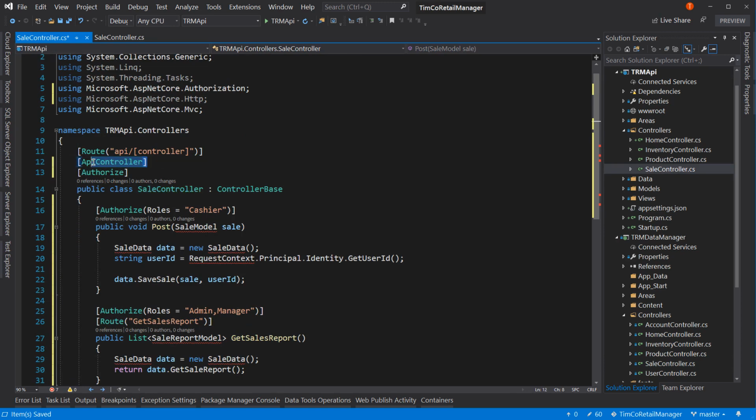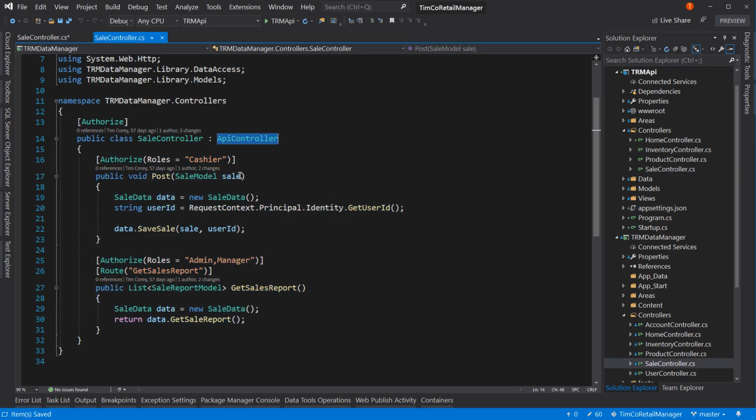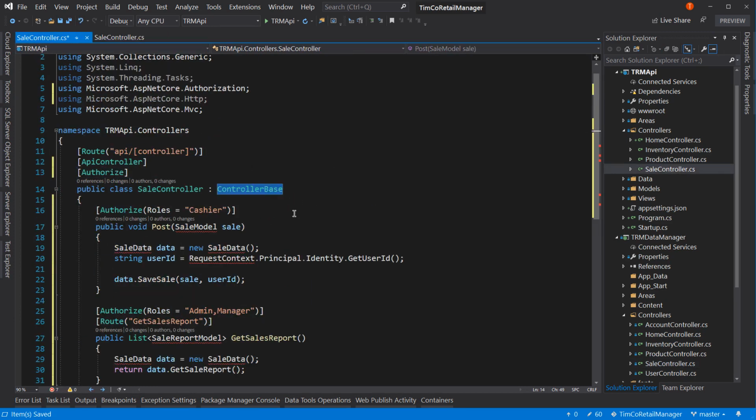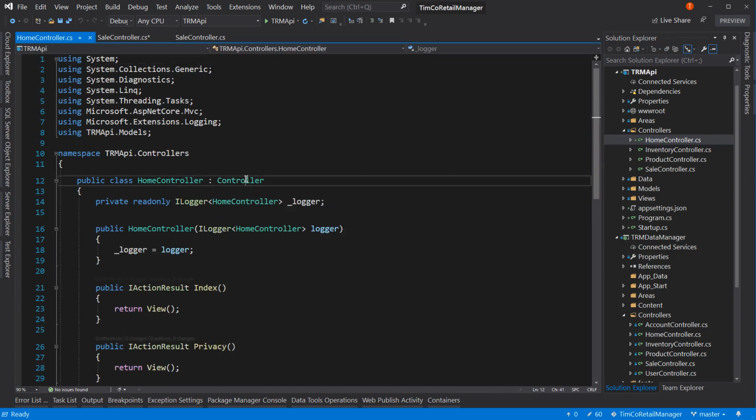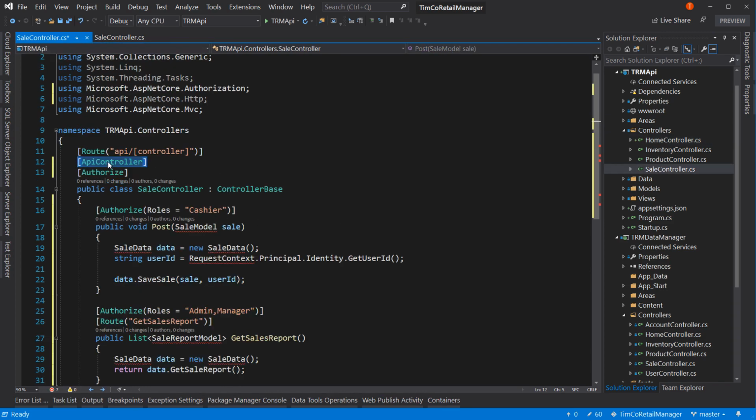Also, we have this as an API controller. Notice it inherits from controller base, not from our API controller. That's because controller base works across all of them, and we're saying this is actually an API controller. So if we went to home controller, there's controller because that's an MVC controller. But controller base allows us to say it's actually an API controller. So there are a little bit of subtle differences in our files.